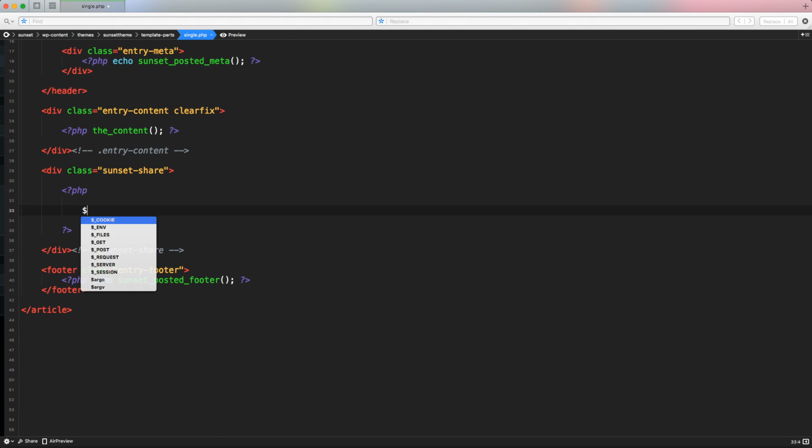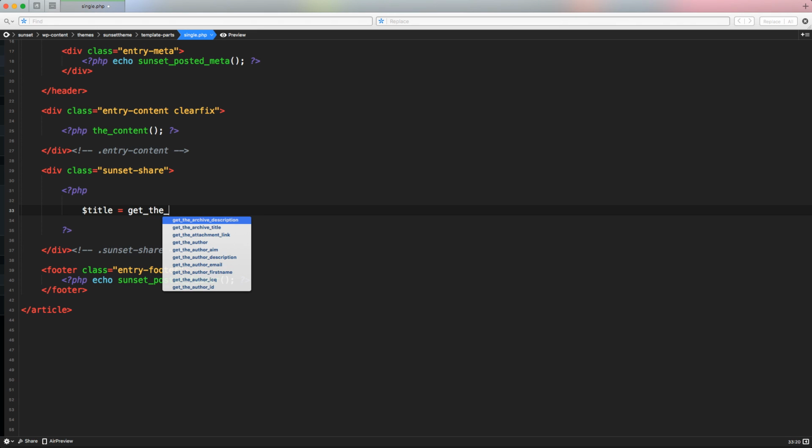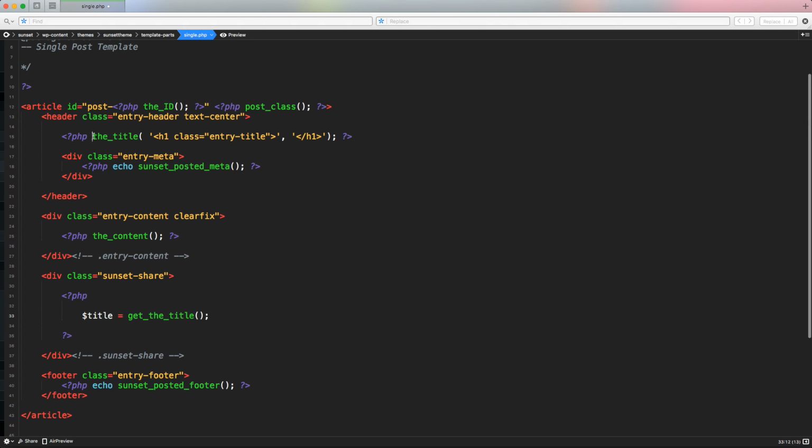First, let's create a variable called title that is going to be equal to get_the_title. This function of WordPress simply retrieves the title, and it works exactly like the_title, but the_title automatically prints whatever result we have. get_the_title doesn't print anything, it just retrieves the title and lives in this function. We can inject it inside this variable, so it's not printing anything for us.